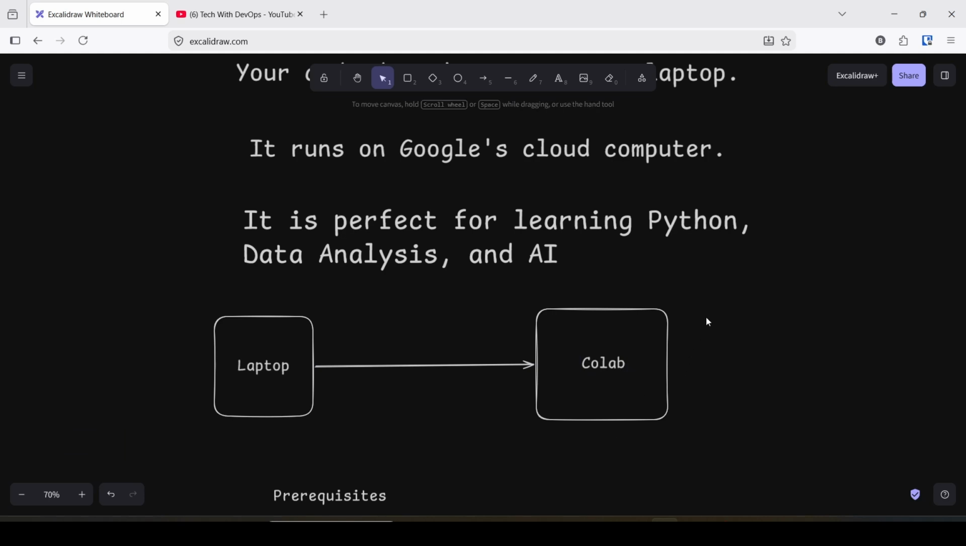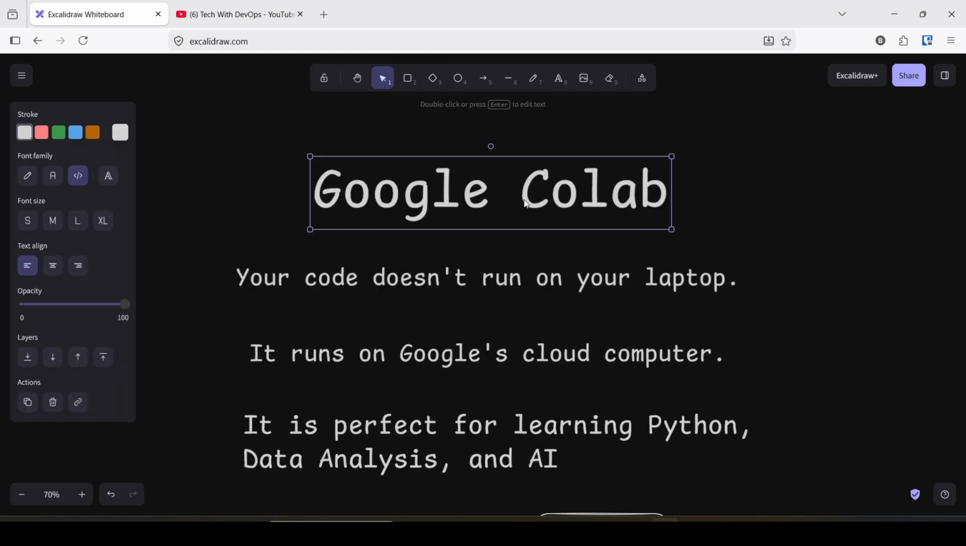It is free, and it provides nearly 12 GB RAM, and it also provides a GPU. To use Google Colab, you only need a Gmail account. I will show you how to use Google Colab. You need a Gmail account.